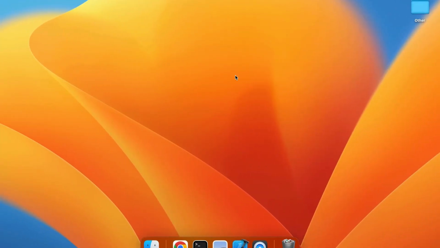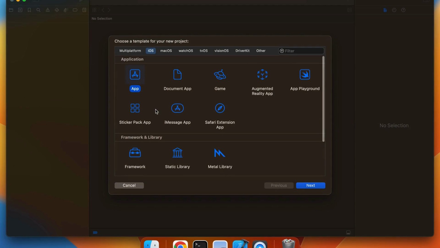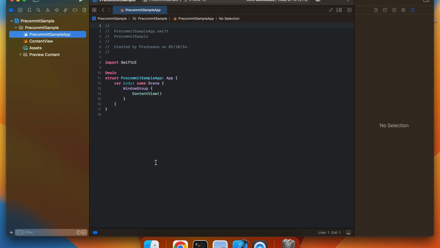For this, I would like to create a new sample iOS project. Let's name it pre-commit sample. Let's build the project and see whether the build succeeds or not. Yes, the build is success. Now let's add Git to this project.